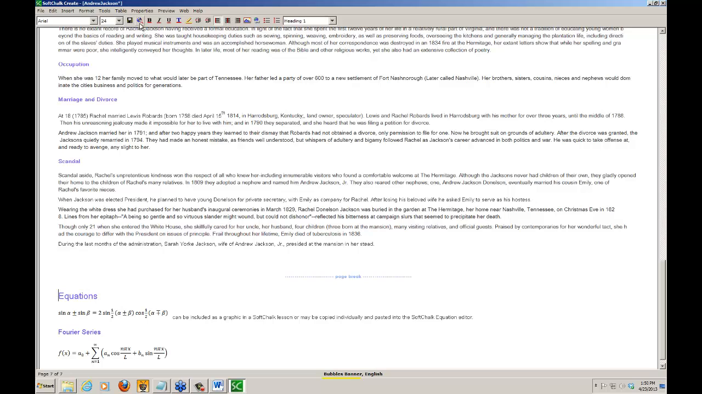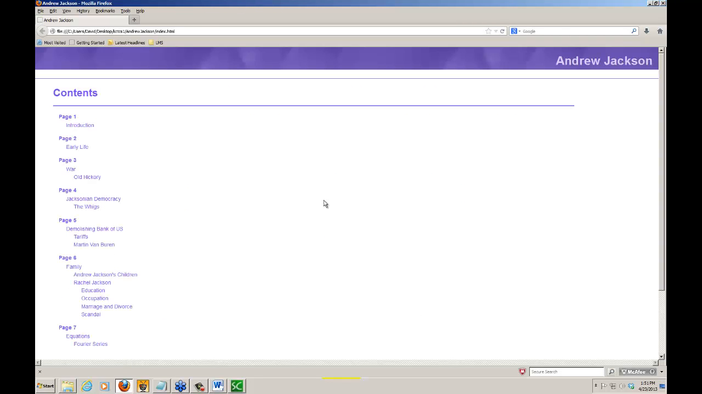Let's see what it's going to look like. So we're going to preview this in the browser. We'll save our changes. And in just a couple of seconds, we're then going to notice our table of contents now shows us page 1, page 2, page 3, 4, 5, 6, and 7. So we now see all of our topics that are in our lesson. And we see our page numbers also.